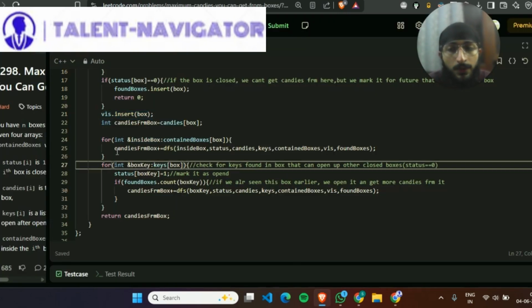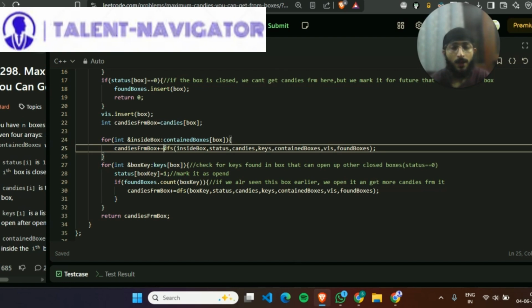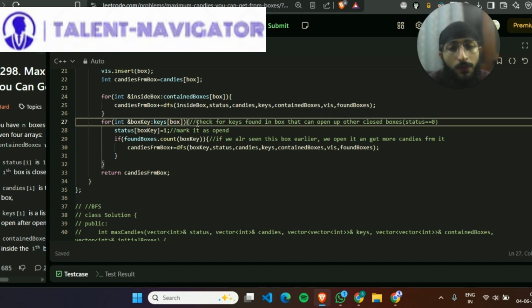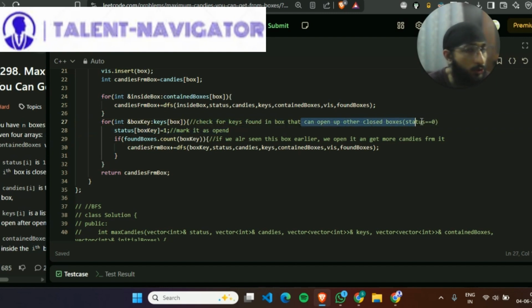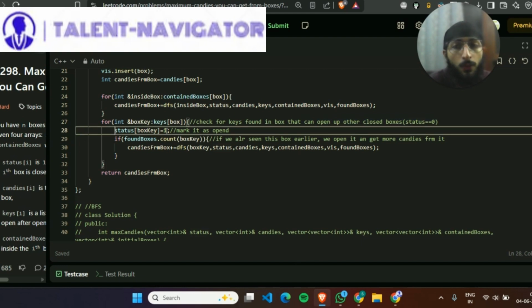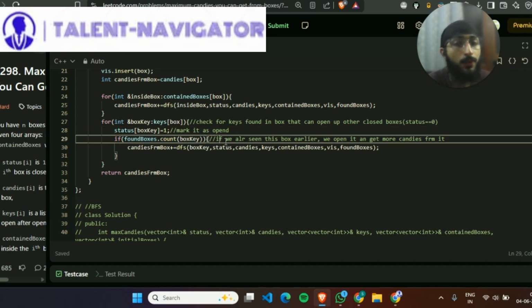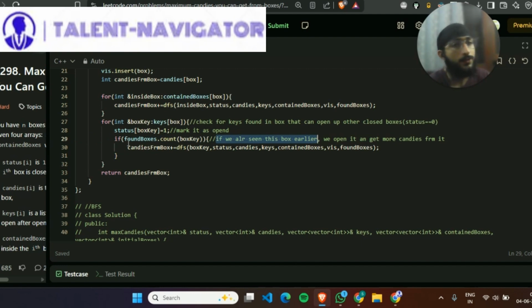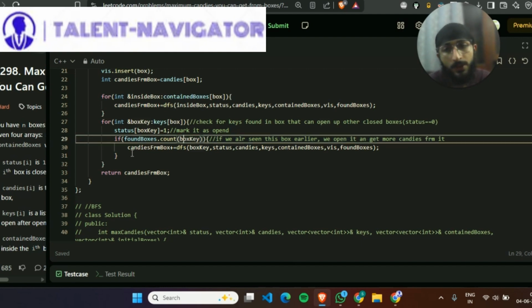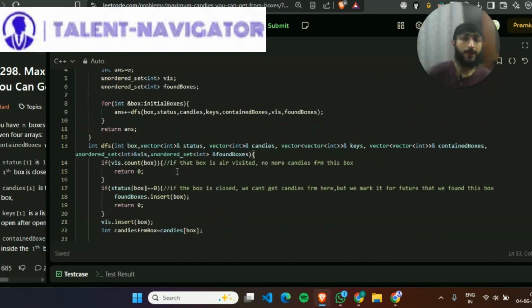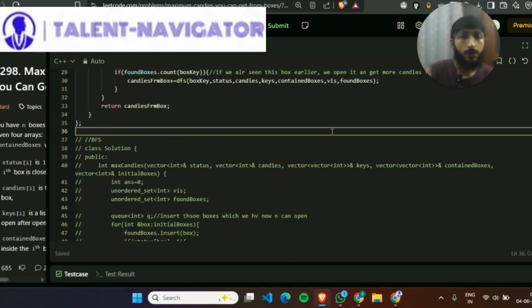For each inside box, we're going to be adding the candies that we receive from it, and this is the recursive call that we use in DFS. Similarly, for each key in keys of box, we check for the keys found in the box that can open up other closed boxes that I discussed earlier, right? Once we find the keys, we mark that box as open, and also add it to the found boxes. We check if we have already seen the box earlier, that is, if it is found in the found boxes unordered set. If we have already seen it, then we open it and get more candies from it. So we call it recursively, and this completes the function, and then we return candies from box. So that is about the DFS approach, and in the next video I'll be going over the BFS approach.